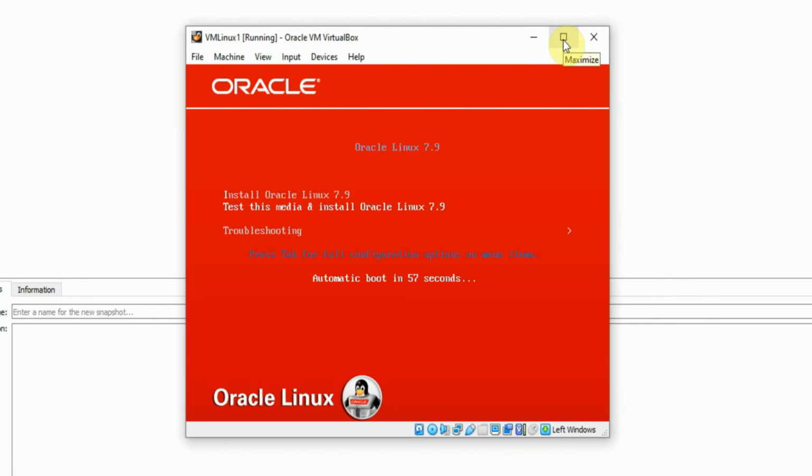In this screen, it will ask for confirmation about installation of Oracle Linux 7.9, and we will select the first option. You can navigate between the options using the up and down arrow buttons on your keyboard. So I selected the first option, install Oracle Linux 7.9, and press enter.